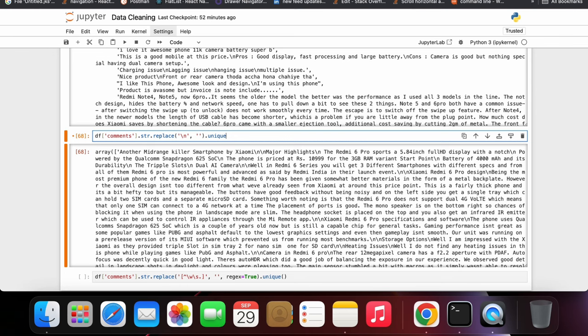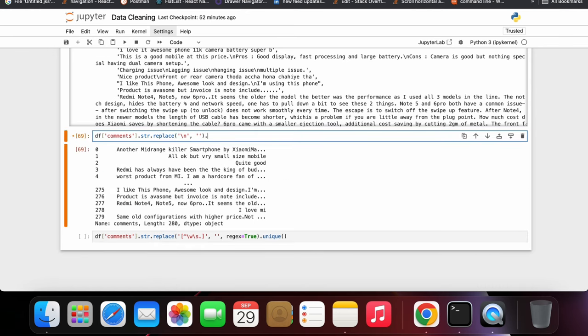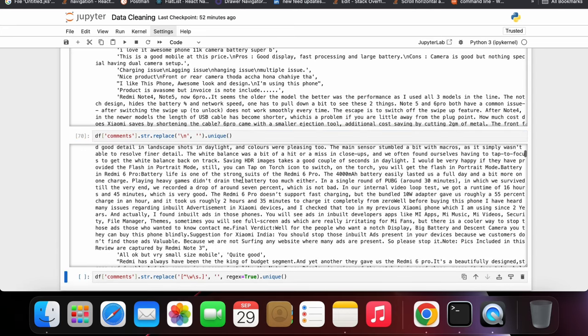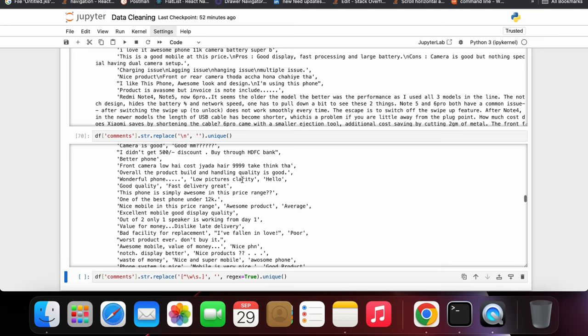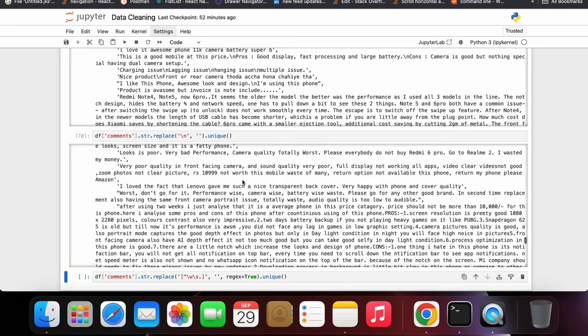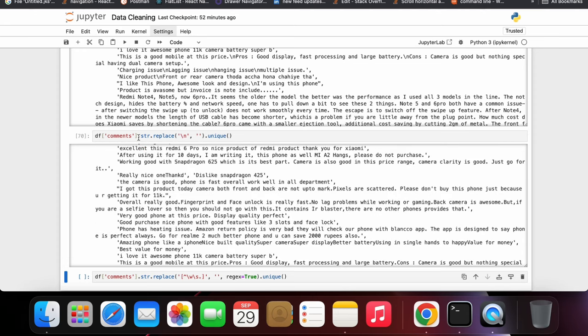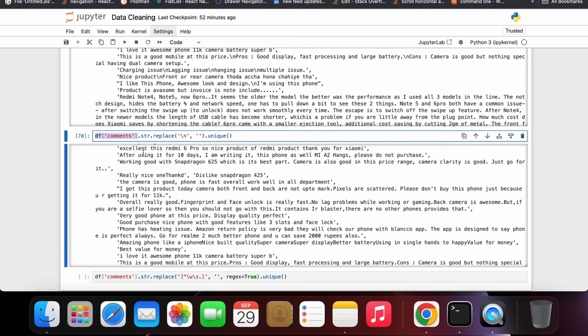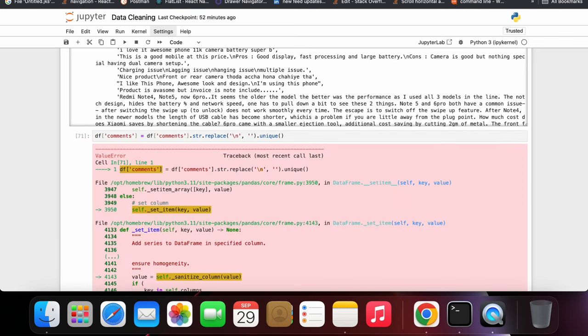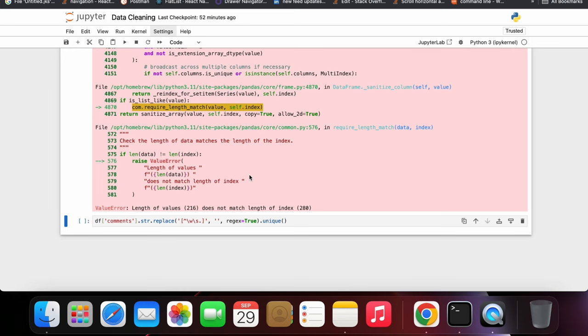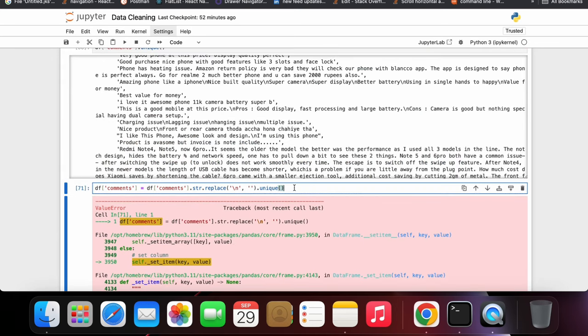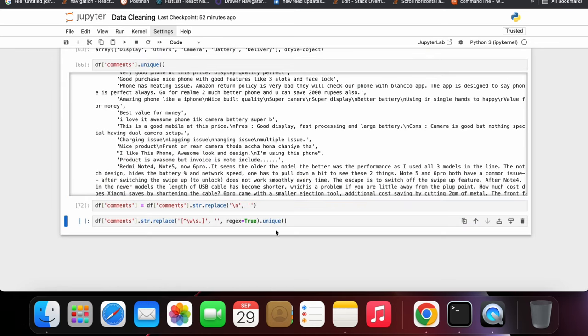and assign this back. So first of all, let's have a look at our unique values. Now we can see that we have gotten rid of the backslash n. Now let's assign back to the comments column. All right, sorry, we need to remove this unique function here.